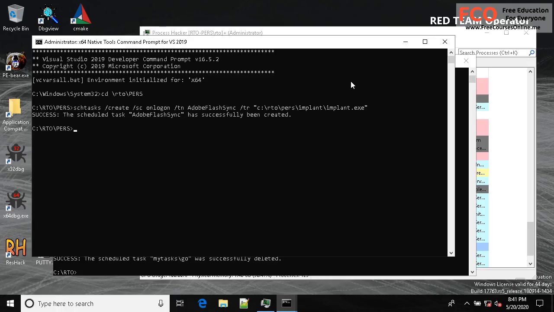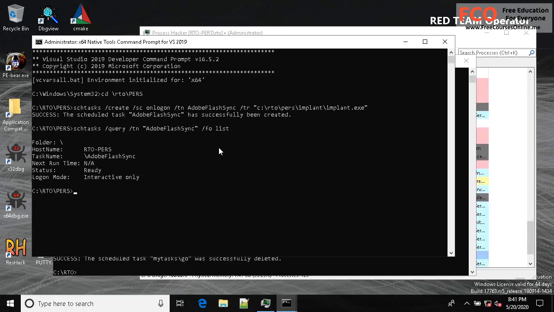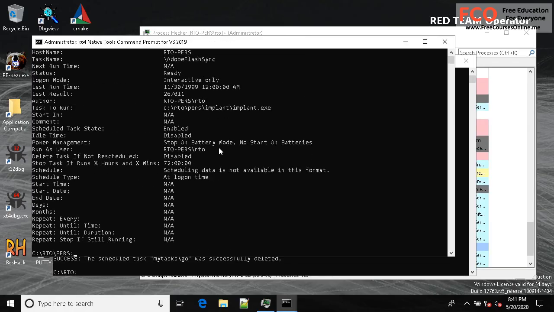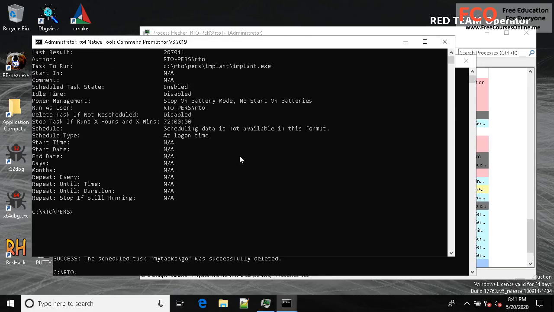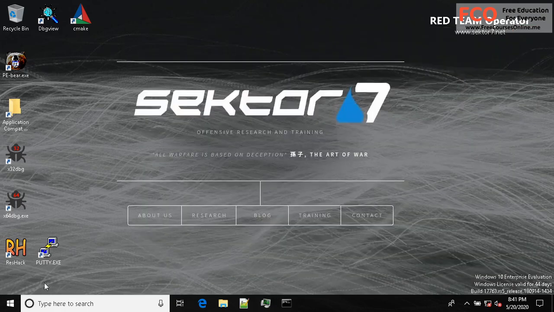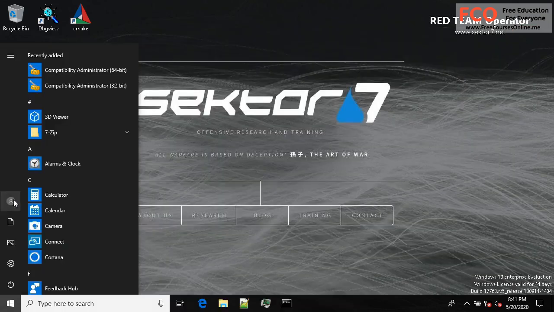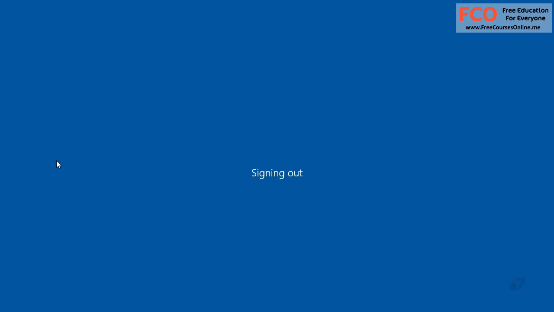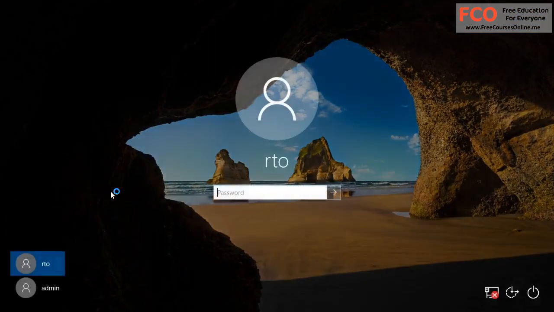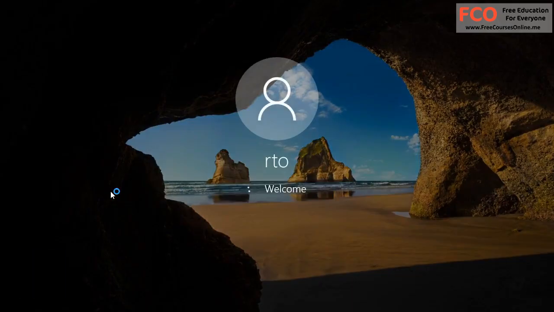You can also verify that it's set correctly, and now we can relog in to the computer to see if it actually works. So we sign out, and log back in.